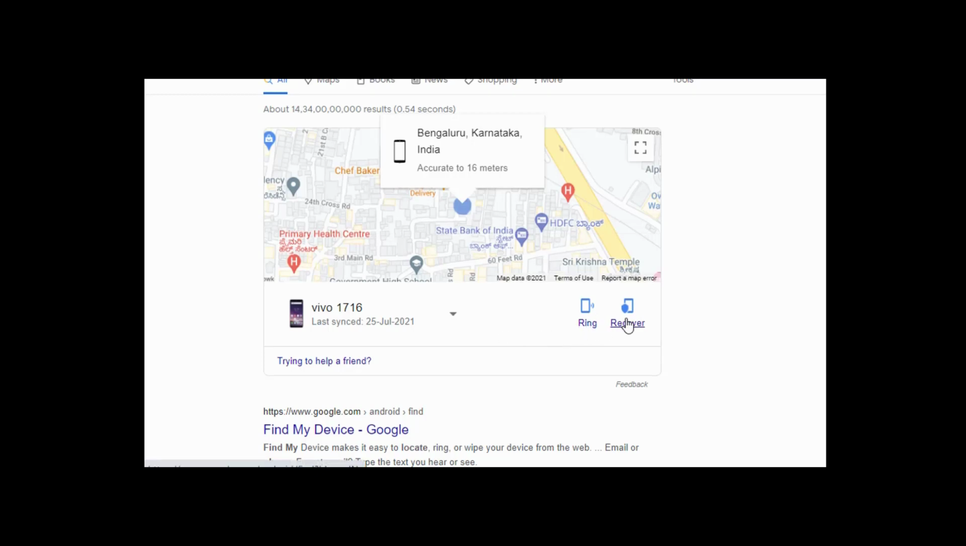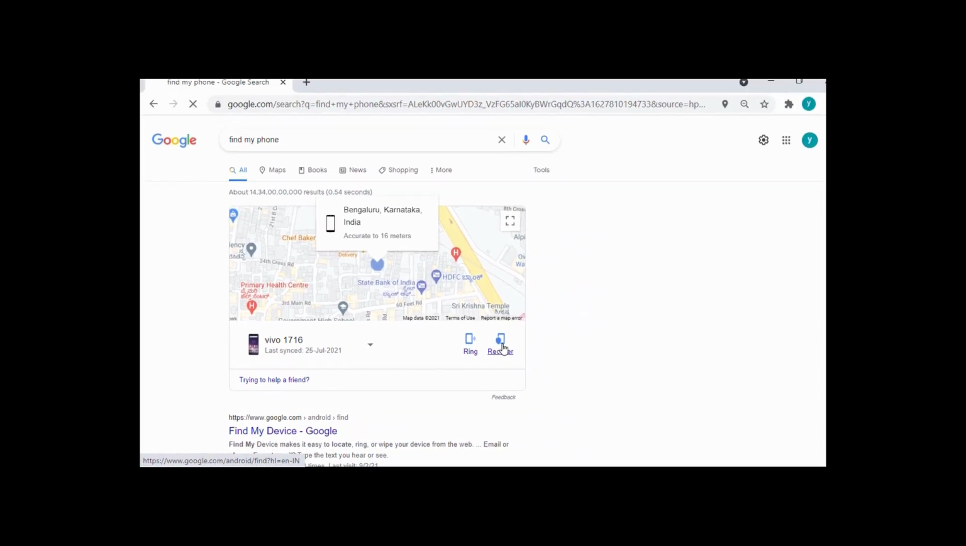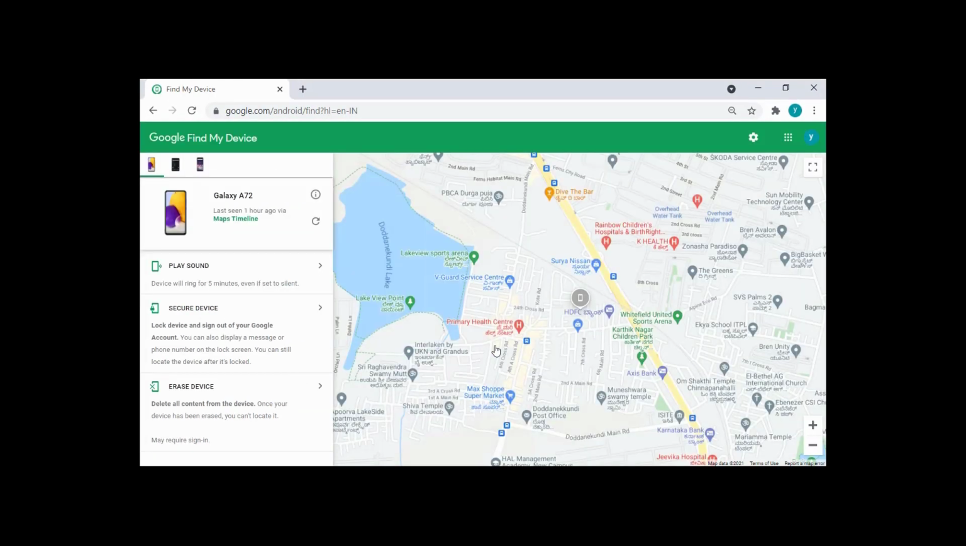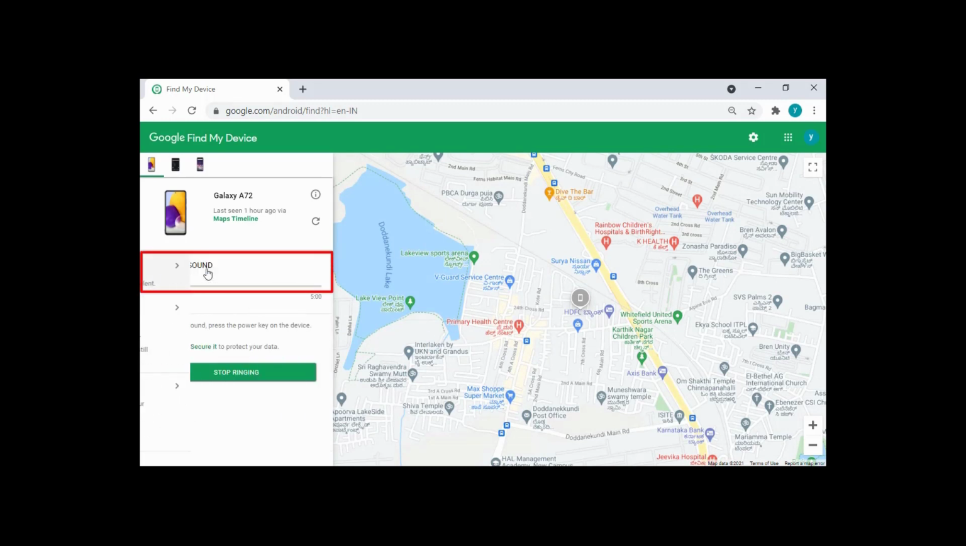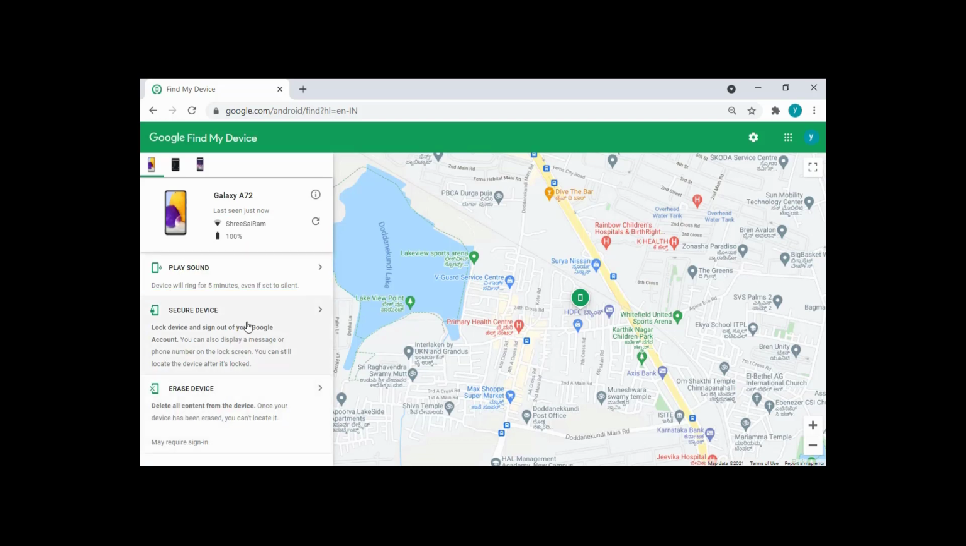Second option which you have is recover. Let us click on it. You are again seeing the map location of mobile and you have option to play sound. See this. You have two more options available here. These options are very helpful in case you lost your phone. Actually, if you lost your phone, then this will be the first thing you should be doing.